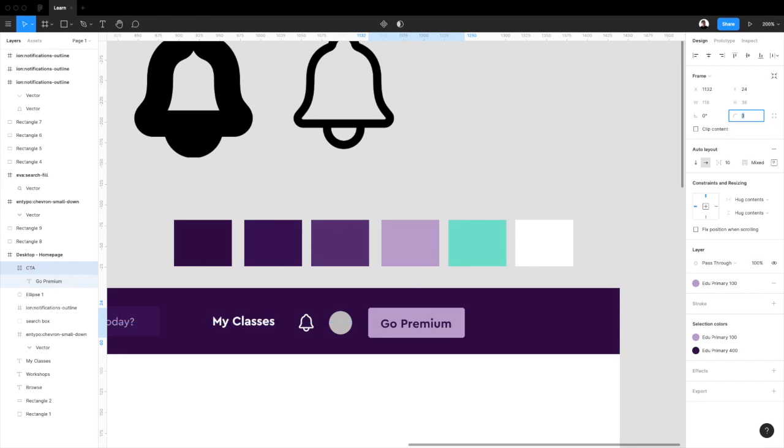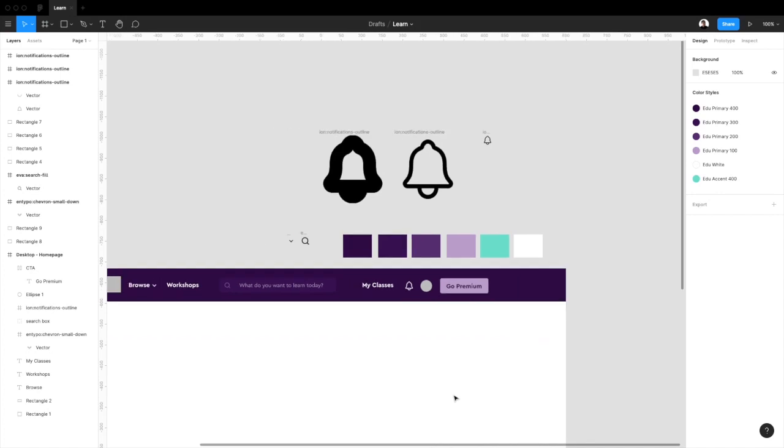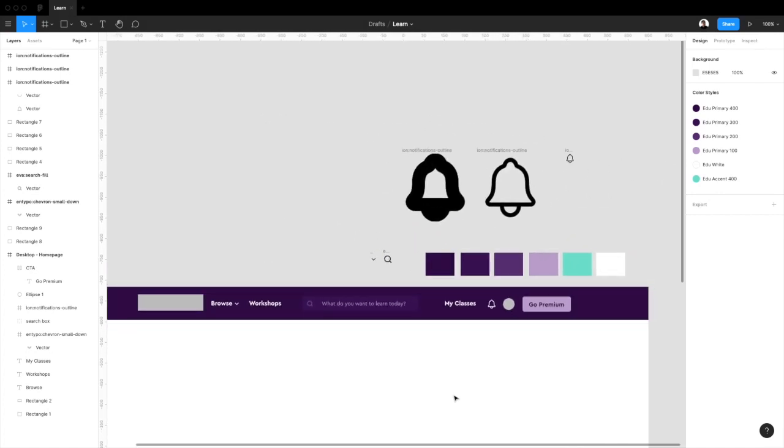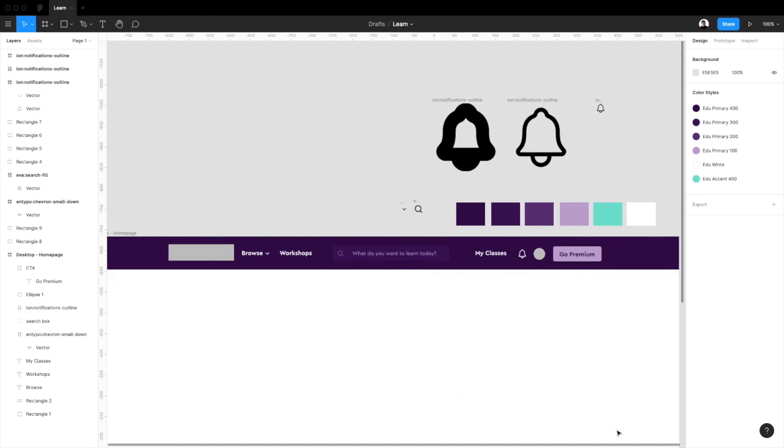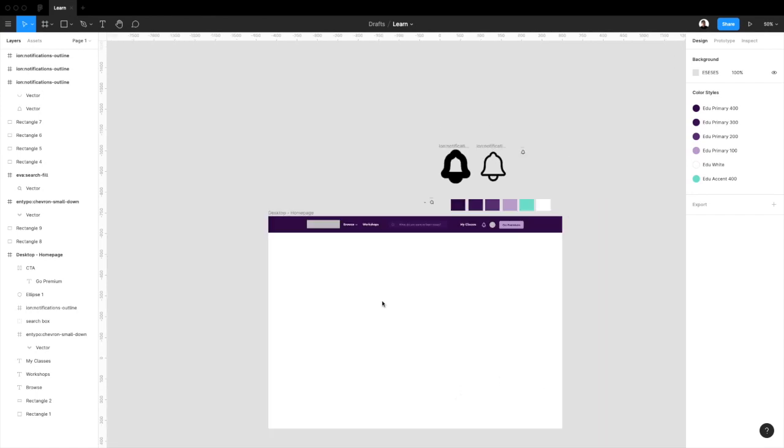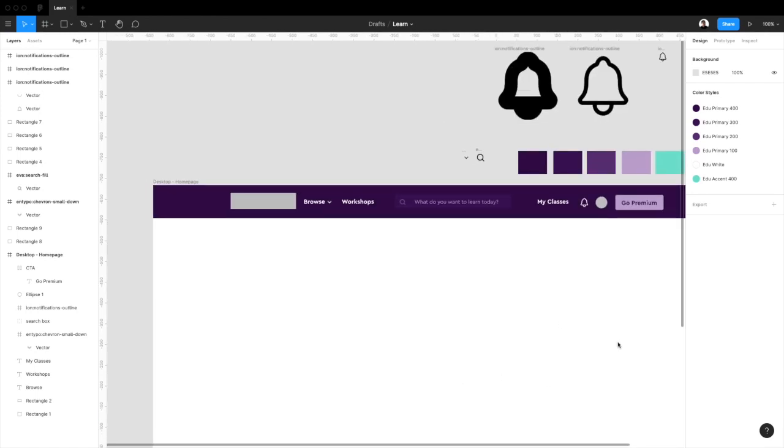Then we're just gonna add a little bit of rounded edges, and that's it. That's our top navigation bar. At the moment, I'm not sure about the logo, so again, it's just placeholder. Okay, I think our header looks fine now.